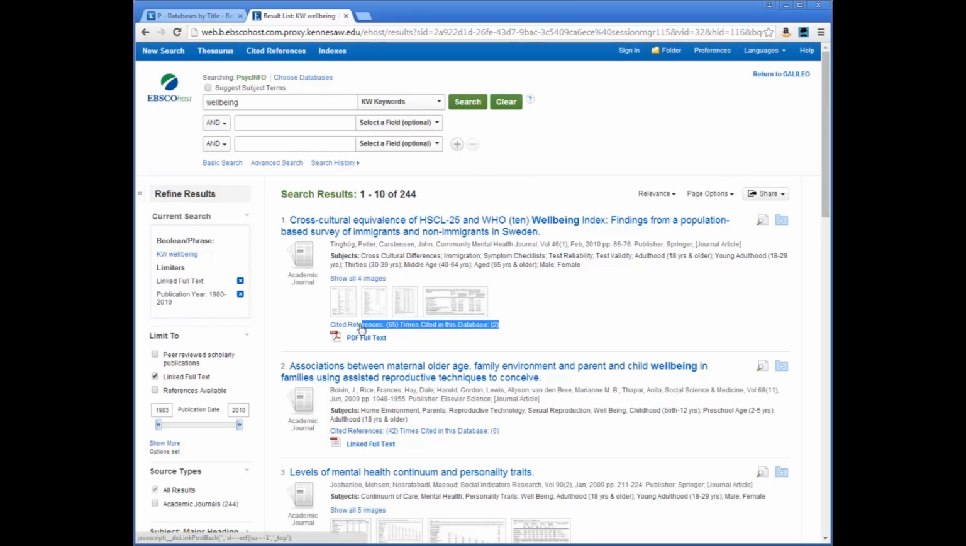By the way, these two things right here will not show up unless you are specifically in EBSCOhost. Several of the other databases don't actually show these two, so it's very important that you remember that you're doing PsycInfo searches.